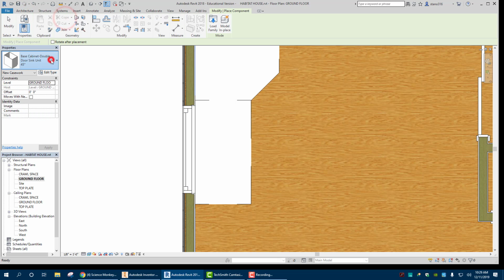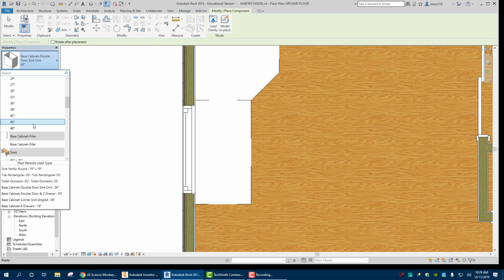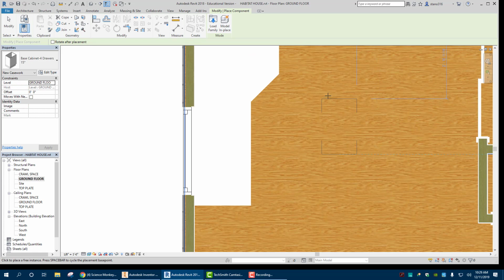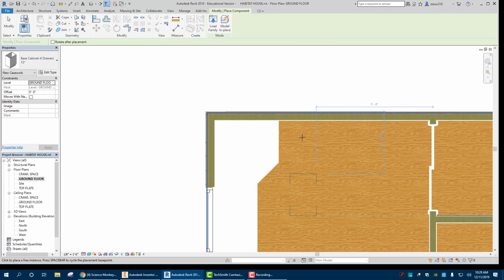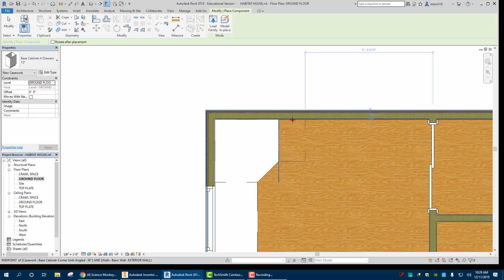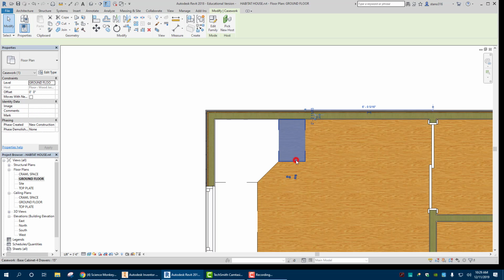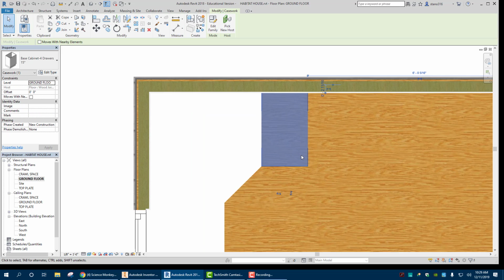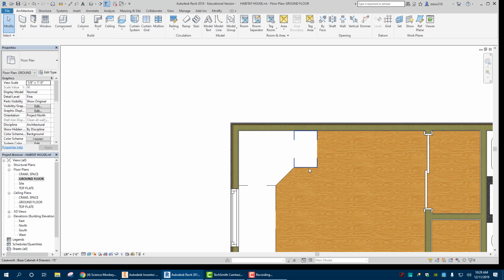Architecture, component. Let's see, we got a couple of corner, that's it. This is base cabinet, 4 drawers. I'm just going to do 15 inches over here. Like that. Cancel. All right, and we click on it and we see that's where everything is. It looks like it's relatively aligned. I actually may do another one because it looks like I have some room here.